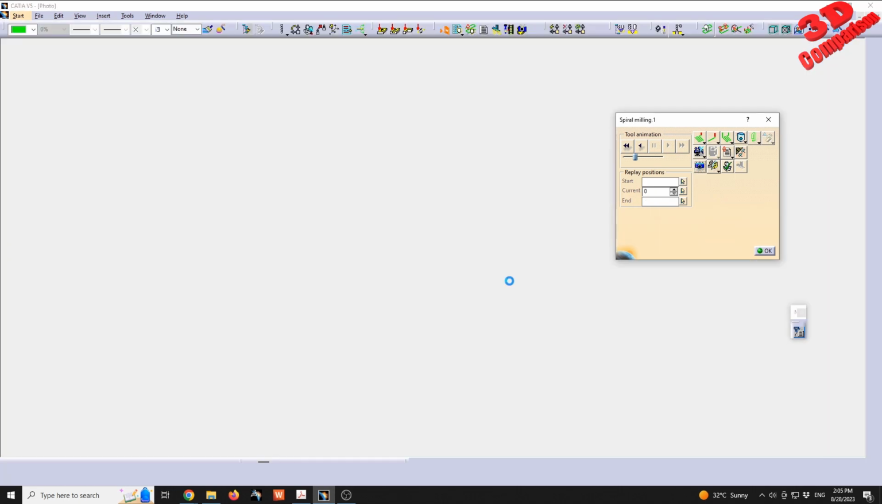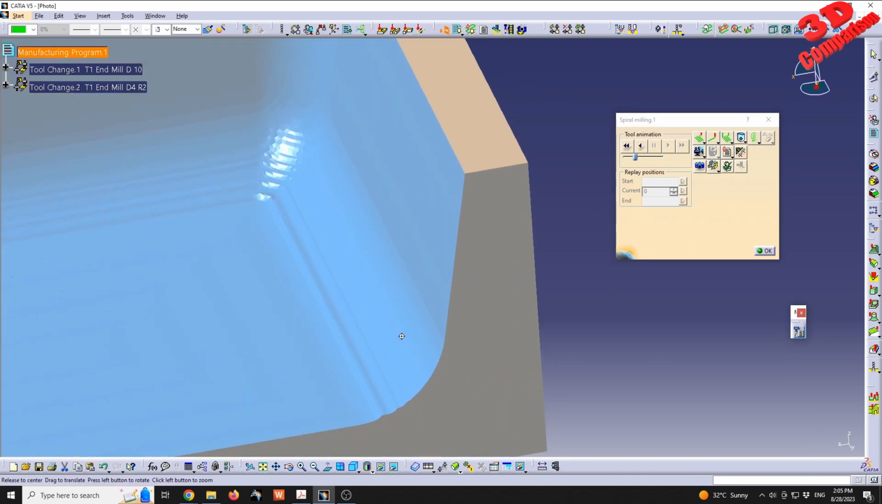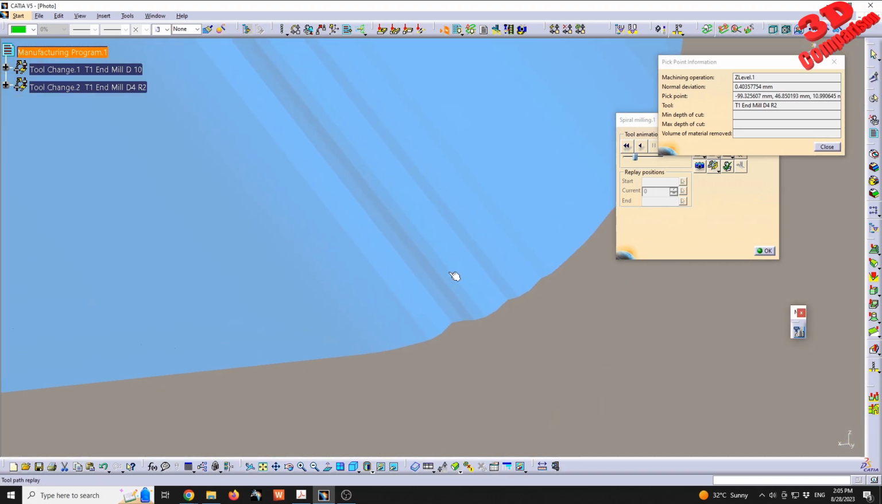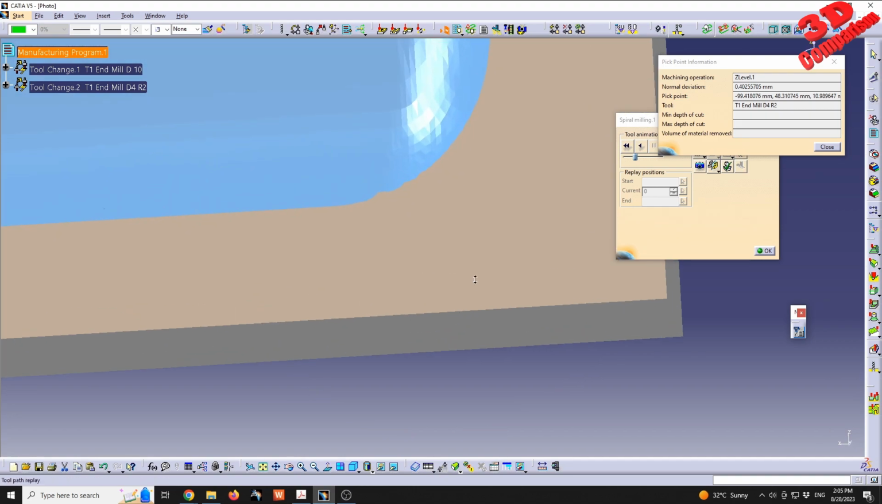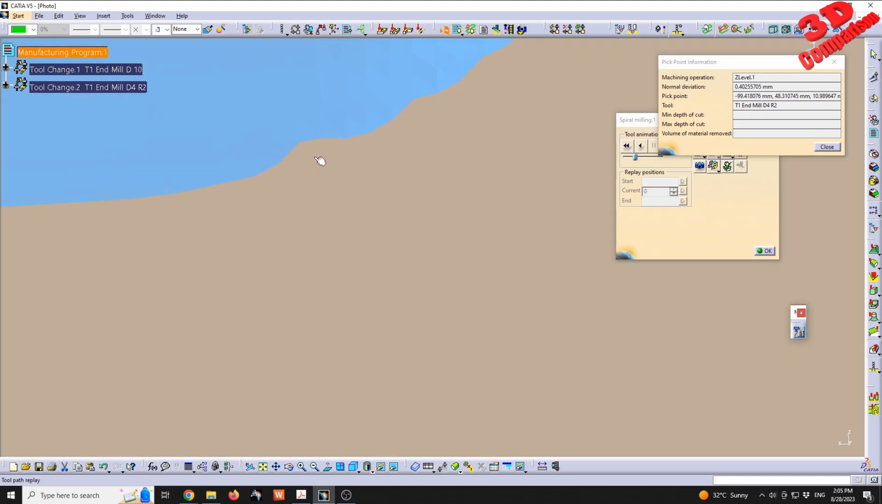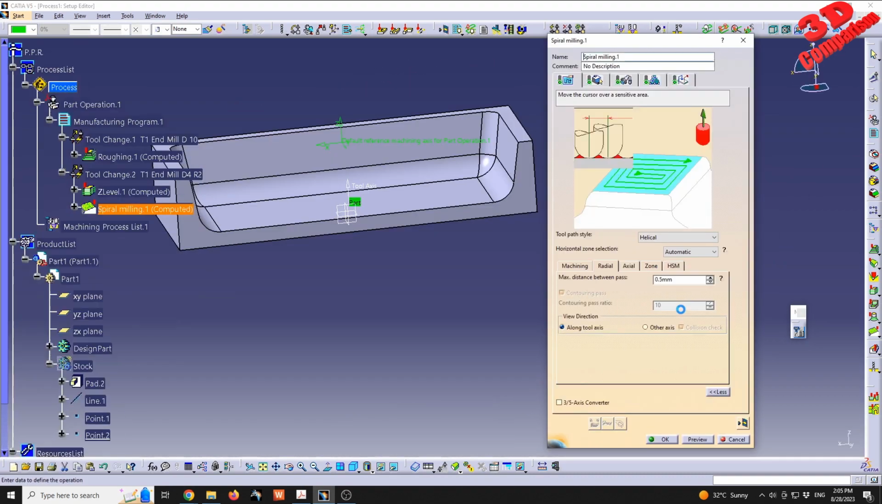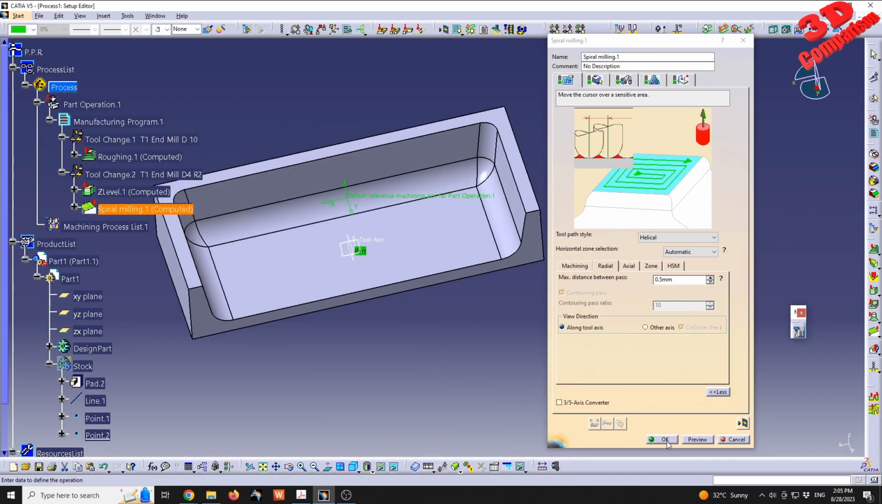And I will go directly to the finished surface, and we're going to see that on the bottom we will have 0 in some areas, 0.01, but over here we still have 0.4 millimeters in some cases. So we're going to have that high point that we still need to clear. So we can do another operation.